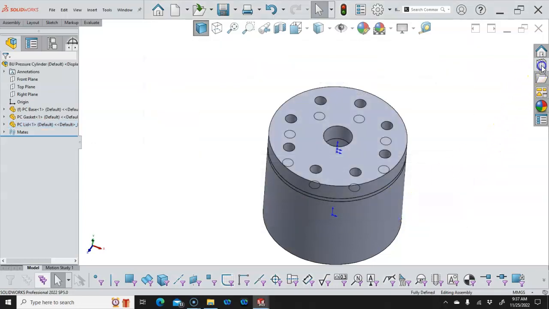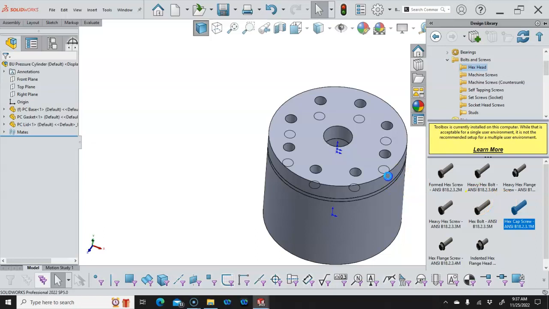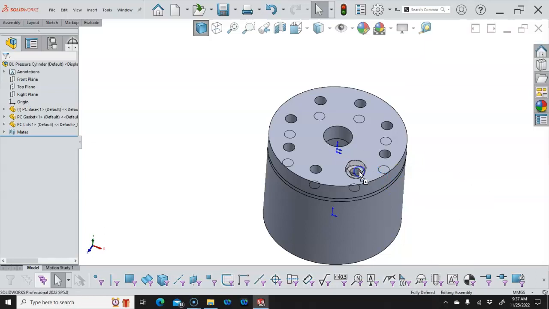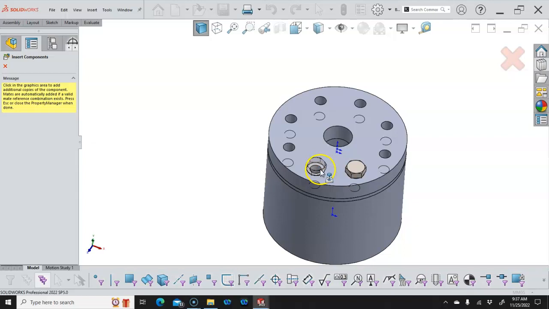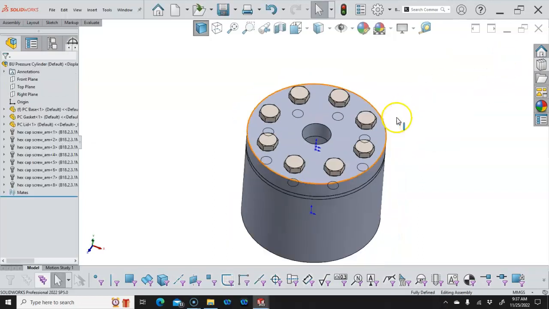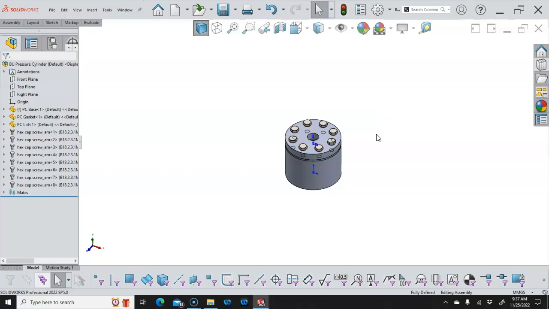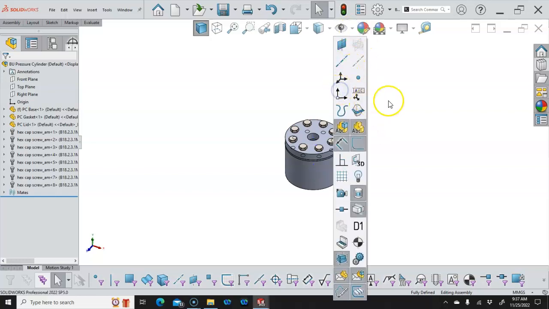And our toolbox should still be open, so we can grab those. And it might even have retained the length. No. All right, we go to 30 and accept. Pop in the rest. All right, and I want to turn off the origins.